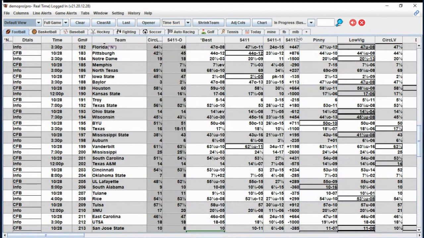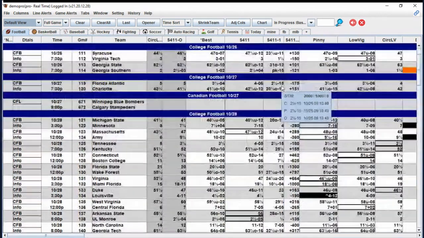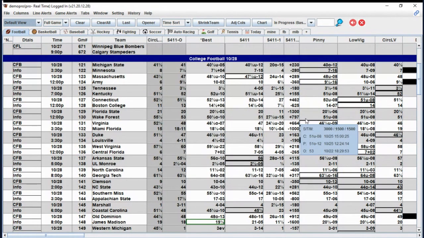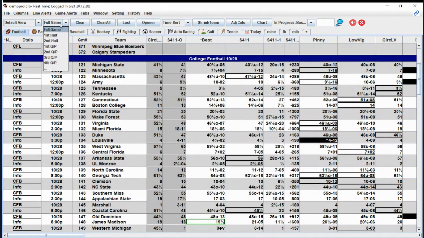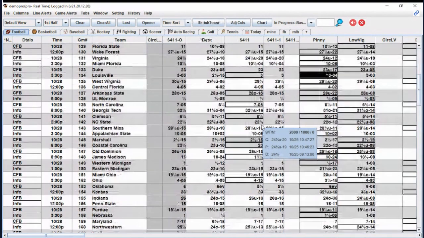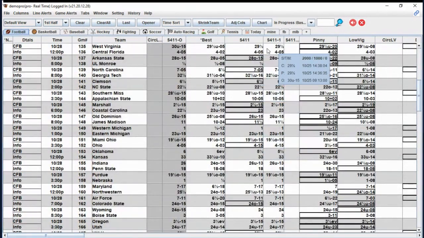Now if you notice, I'm over here. I see in the football game the first half and the money line on the game in the same screen as the full game. A lot of people like to be able to do that, to have it on one screen. In order to see the first halves for everything, you would just use this top menu here and go to first half. So obviously notice that this is the first half. They're matching.